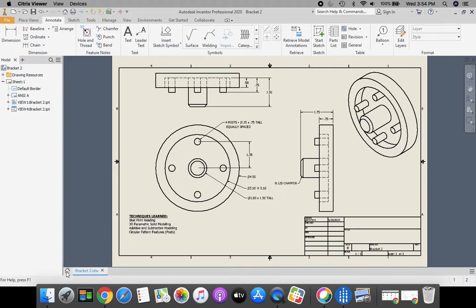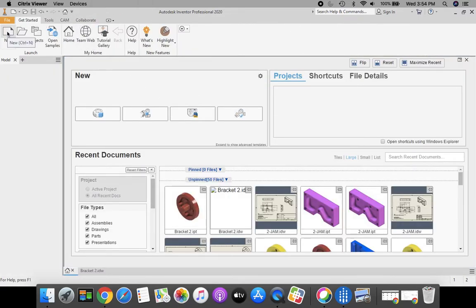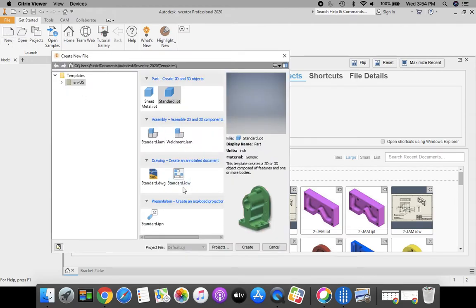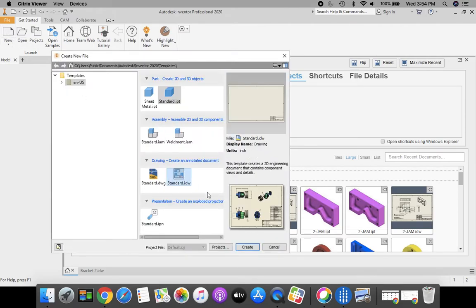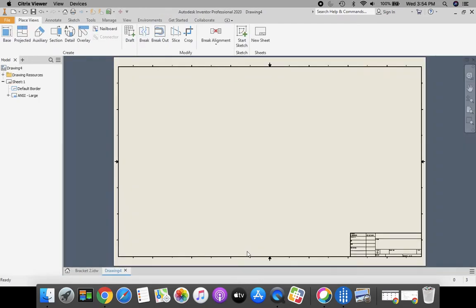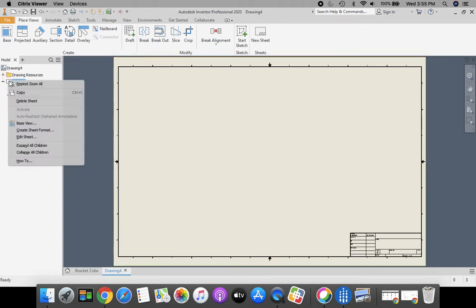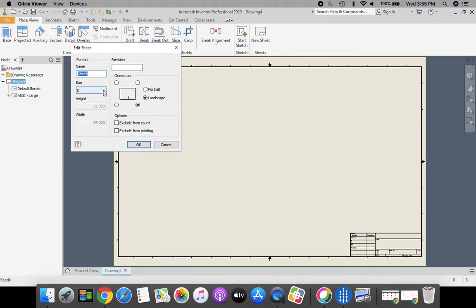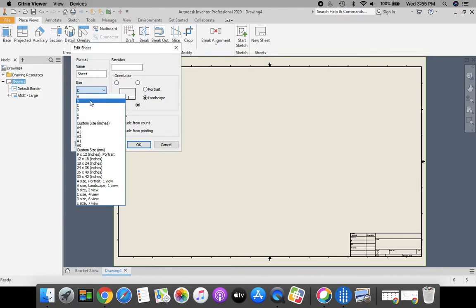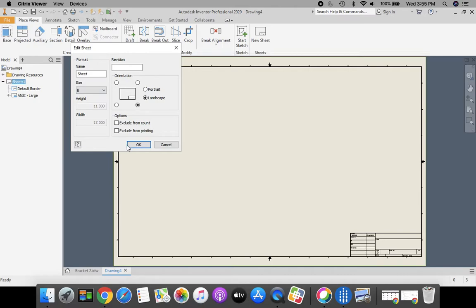To start off, we're going to go to the ribbon bar at the top, select New, Standard IDW, this one right here, and click Create. Our sheet size automatically defaults as a D size sheet, and that's a little big for what we need. So we're going to change it to a B size sheet. In order to do that, we're going to come over to our model browser on the left hand side, put your cursor on sheet 1, right click, edit sheet, and we're going to select D, and from the pull down menu we're going to change it to B. So we want this to be a B size sheet, and then select OK.